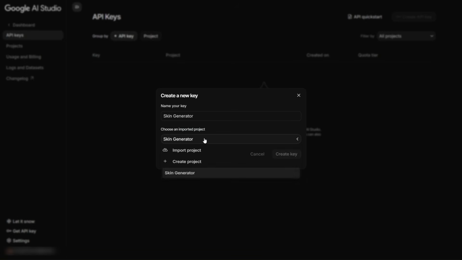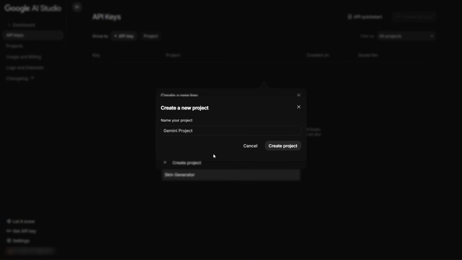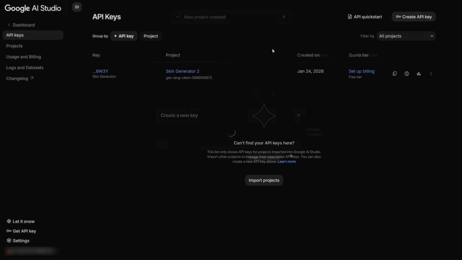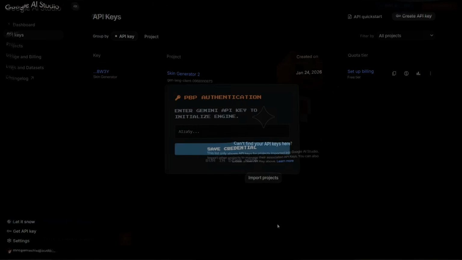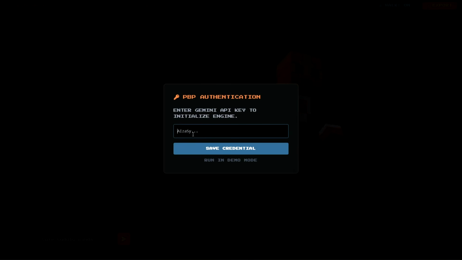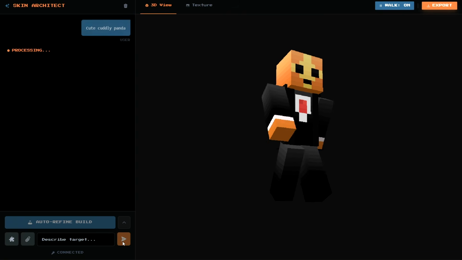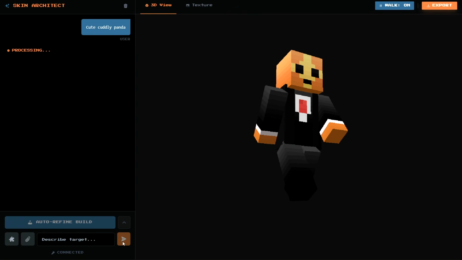And I already did this, but you will also have to create a new project. So I'll just click that for you here, give it a name. We can give it the same name. And then you just hit Create Key. Then you'll have this pop up. And all you're going to have to do is click Copy API Key. With that, we can get back into the Skin Generator and then paste that API key that we copied. Then just hit Save Credential, and we're ready. Now we can send off this prompt. Cute cuddly panda, and now we got processing.